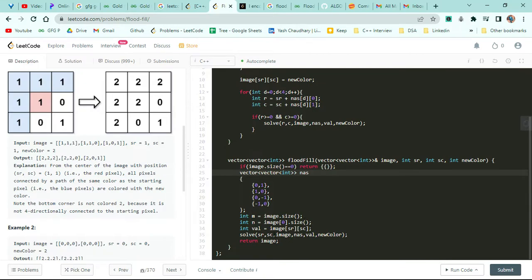These are basic things, size, and this is value. Why? Because I need to know on which value I'm currently standing. I'm standing on 1 comma 1, so the value at 1 comma 1 is 1. Every value which I'll be traversing should be equal to this value. That's why I've taken this value. Then the starting row and starting column, basically my coordinates. This is my image; the name of this 2D matrix is image. Then my nas, which is the direction vector, then value and new color. New color is what I have to put everywhere I encounter the same color as my standing color.